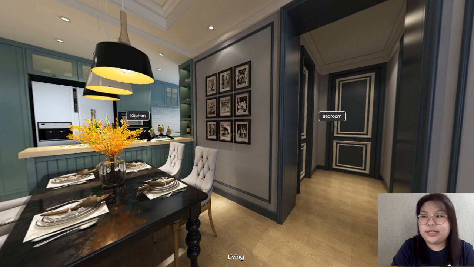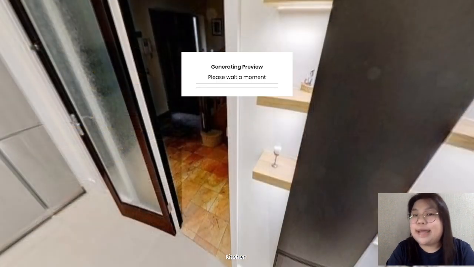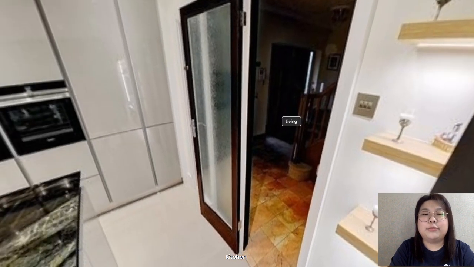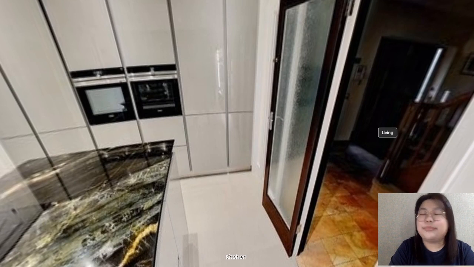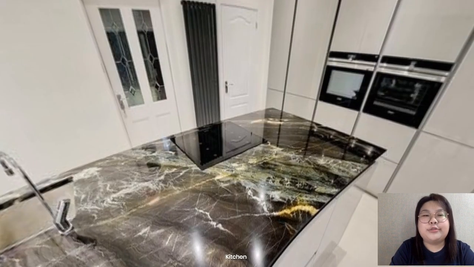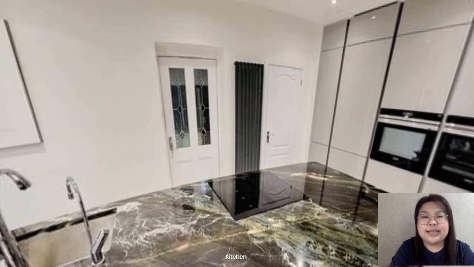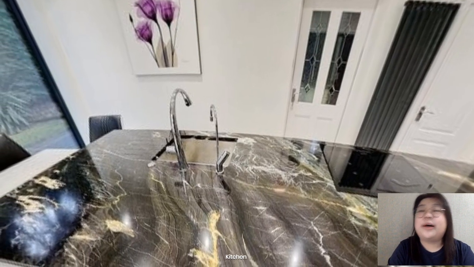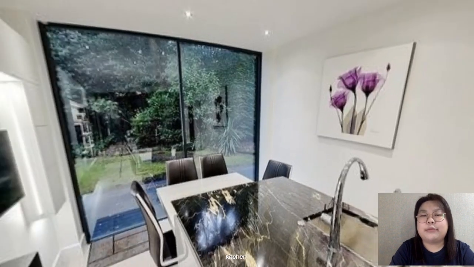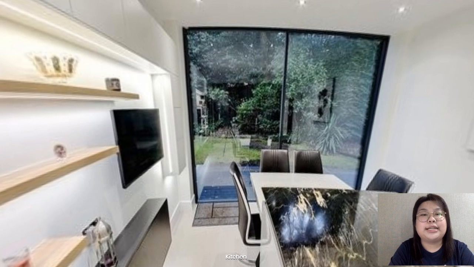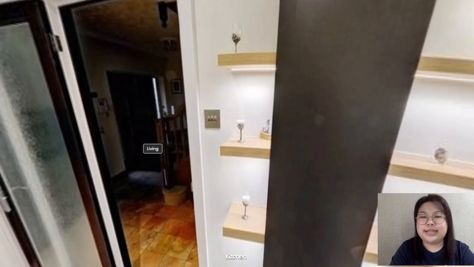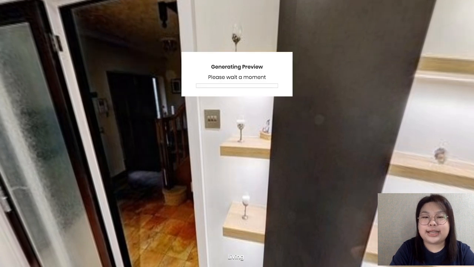I'll click on kitchen. Do take note because I'm using the laptop now, so you might feel that, how come the movement is a bit jerky? Because I am using my trackpad. But in most cases, the consumers who are looking at your listing, they might be using their mobile phone. So that is as good as using the finger to swipe. So it would definitely be a lot smoother than using the trackpad lah, okay?